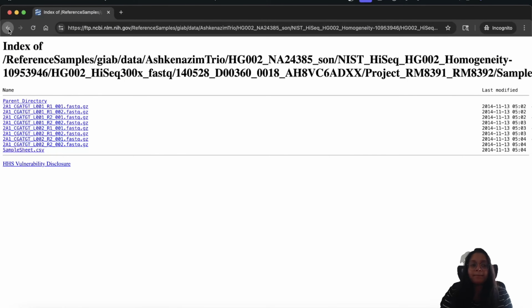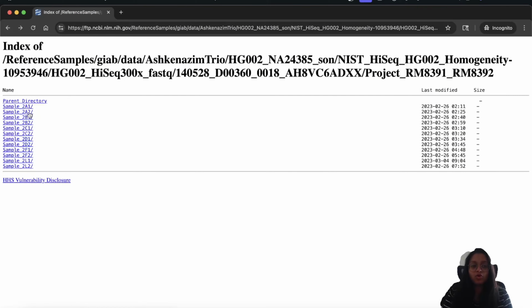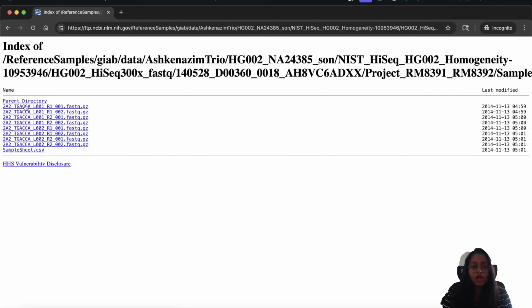So going back one level, if you go to the second sample, you should see a different barcode ID. So no two technical replicates should have the same IDs or barcodes. They should have separate ones. That's how you would be able to pool them, run them together, multiplex them and demultiplex them, and identify which reads are coming out from which replicate.